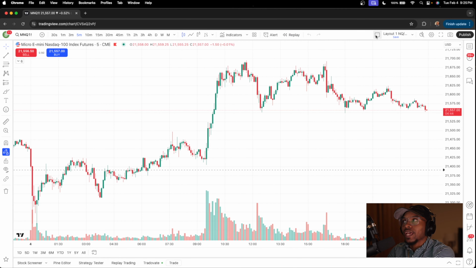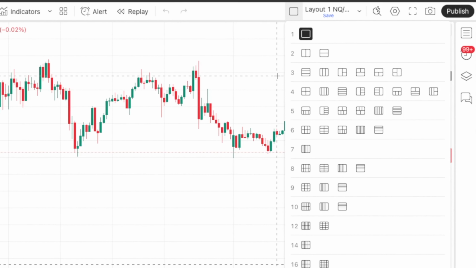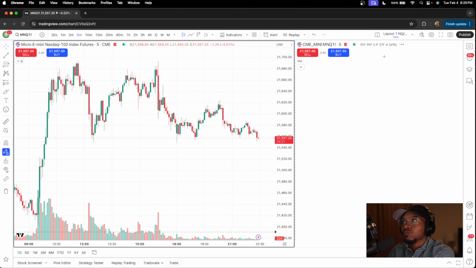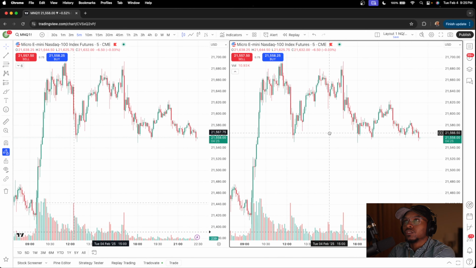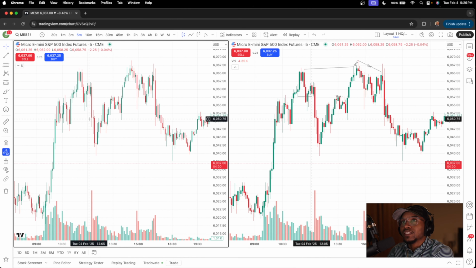Next, we have your layout, which is right here, the way you want to display your charts. So you can have multiple charts up at a time, and this is the way that you do it. You can click this right here and it will split your screen in two and give you two different charts to look at. So now I have ES on one side and I have ES actually on the other side.